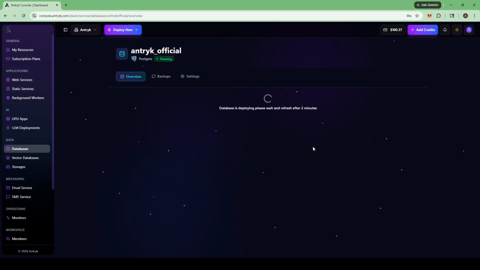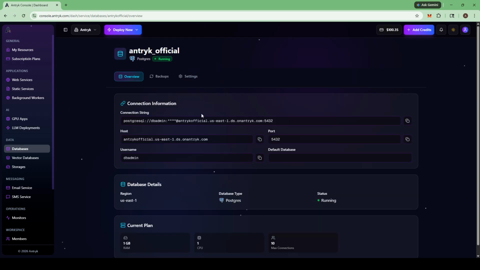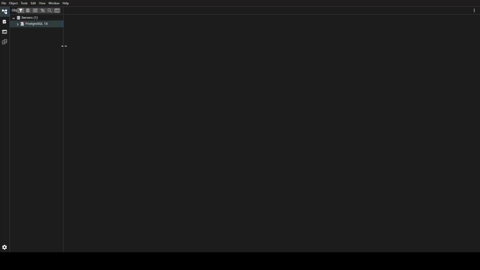Now it has been a few minutes. We have to refresh the page, and we can see our database has been deployed successfully. Now, using this information, we can connect to our remote database instance. For this tutorial, I am using pgAdmin, a GUI tool provided by Postgres itself. Now, this is pgAdmin.